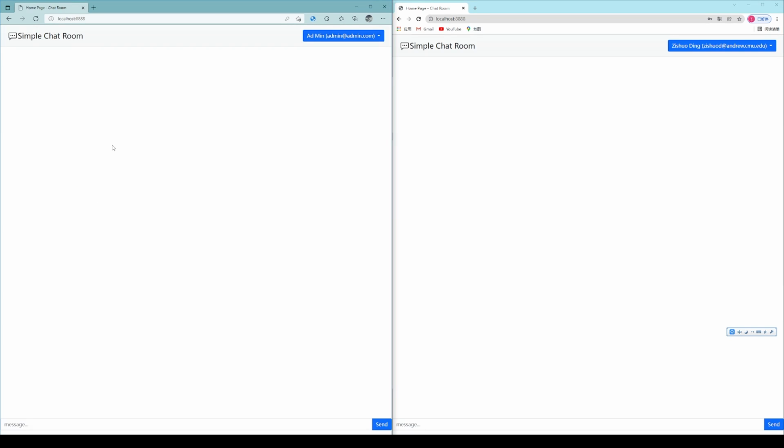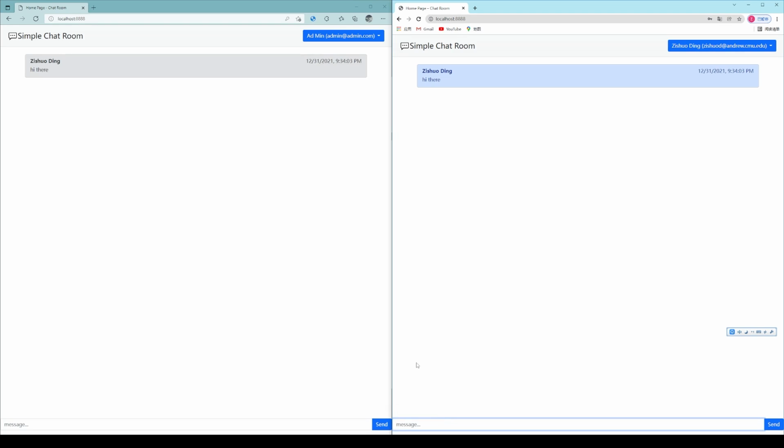And on the left side, I log in to an already created account. Click login button, and here it is. I used a different account to enter this chat room. And on the right side, I sent a greeting, hi there. And you can see this message is updated on both sides.